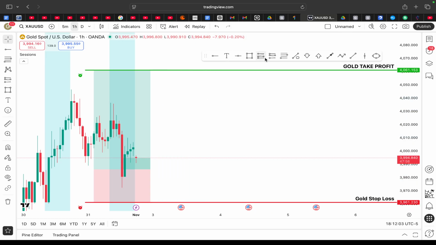All right. Fibonacci retracement. So let's go to a higher time frame. Let's go to the 4-hour.